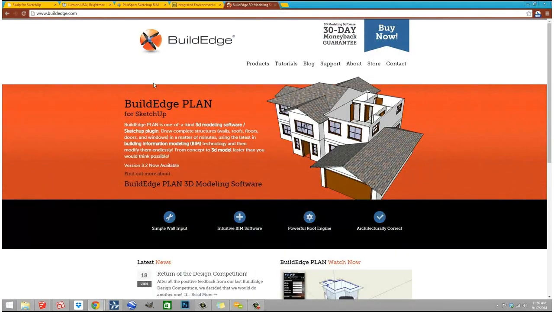Build Edge. This is a really awesome software. This is kind of in a similar line with PlusSpec. I would say that PlusSpec is a lot more on the side of estimating, whereas Build Edge is a lot more on the side of creating really quick models. And they've got this roof tool that I want to show you. It's just really, really powerful.